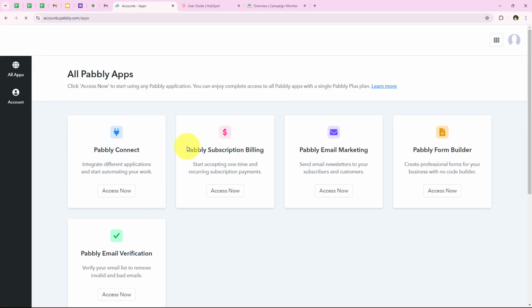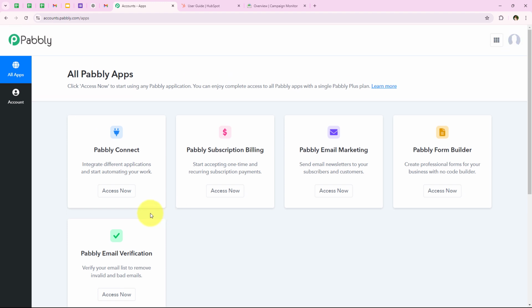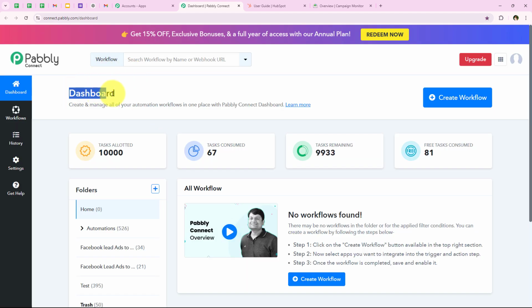As soon as we click on sign in, it is opening all Pabbly apps. Over here, you can see all the tools and applications offered by Pabbly. But in today's video, we are going to use Pabbly Connect because we are connecting different applications. So I'm going to click on access now right over here to access my Pabbly Connect account. And as soon as we click on it, it is opening my dashboard.